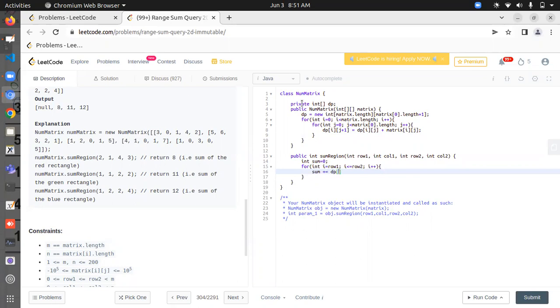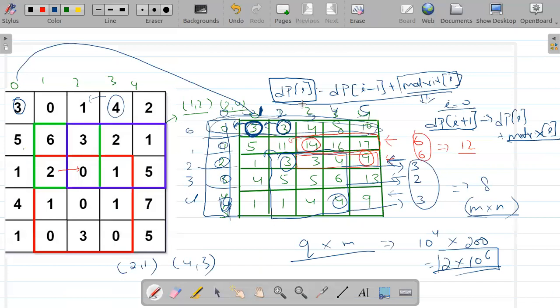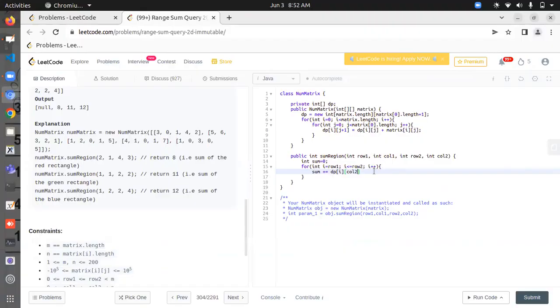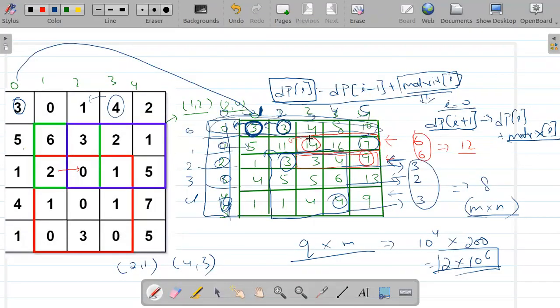dp of, because I'm at the ith row, right? So in that ith row, take the sum up till column 2. If I'm at this row, take the sum of this row, ith row, and c2 column. So this is 17, right? And to this subtract dp of, for the same row, column 1 minus 1, right? So if the column was this, then subtract this one, right?